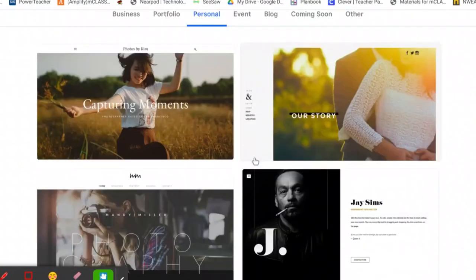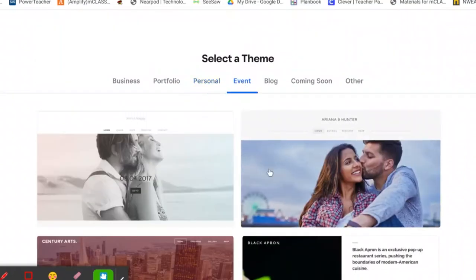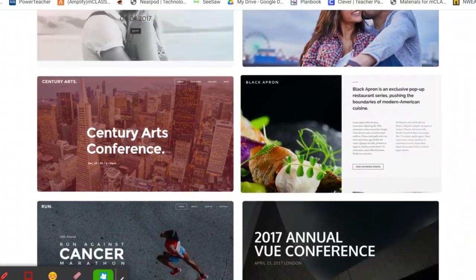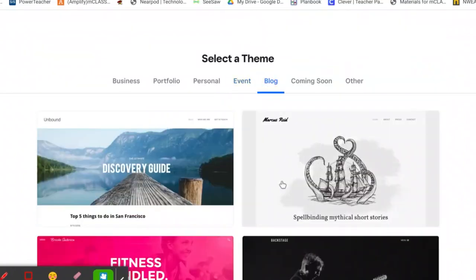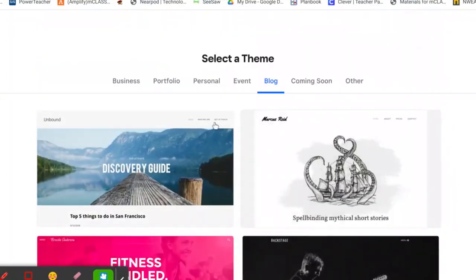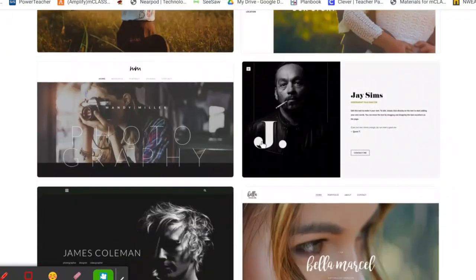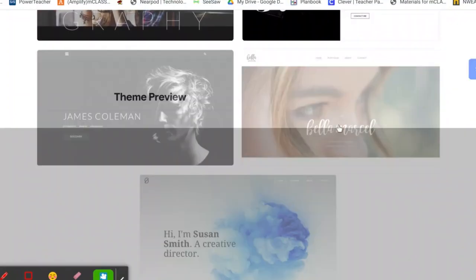A personal website, if you want to make a website about your life. An event, if you have a special event coming up that you want to promote. Or if you want to make a blog, you can do one of those as well. So we are going to come up here and click on personal. And I'm going to pick a website that I like, and I'm going to click this one.